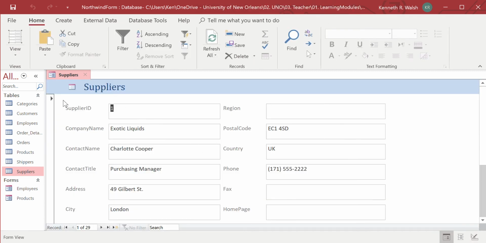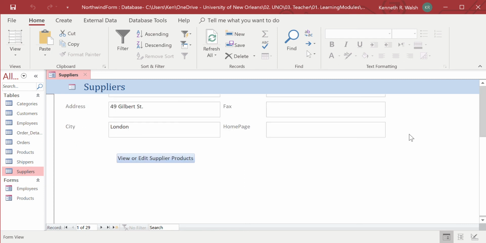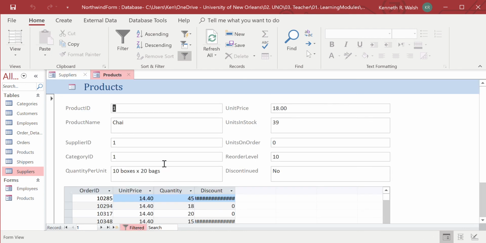And now you can see we're looking at supplier 1, Exotic Liquids, and down the bottom of that is that button we just created. And in this form view, the button works. So I'll click on that, and you'll see it opens the product table and lists the first product by that supplier. You'll see down here in the bottom it says 1 of 3. That means that supplier has 3 products, and I could click through them here. There's product 2 and product 3, all by that supplier.